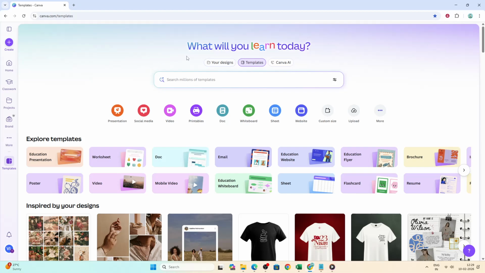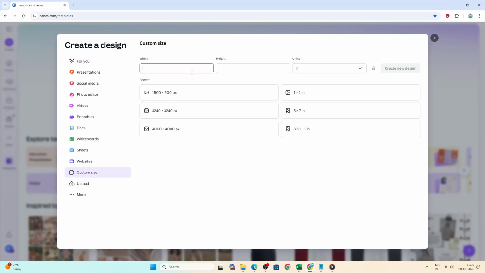First, create a new design in Canva. An 8.5 by 11-inch canvas is a great all-purpose size that works well on most screens, and you can choose portrait or landscape depending on your style.